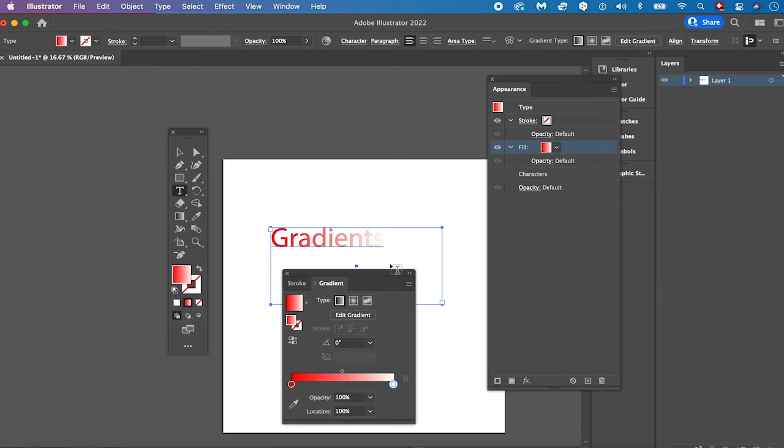And that's it, guys. This is how you gradient text in Adobe Illustrator.